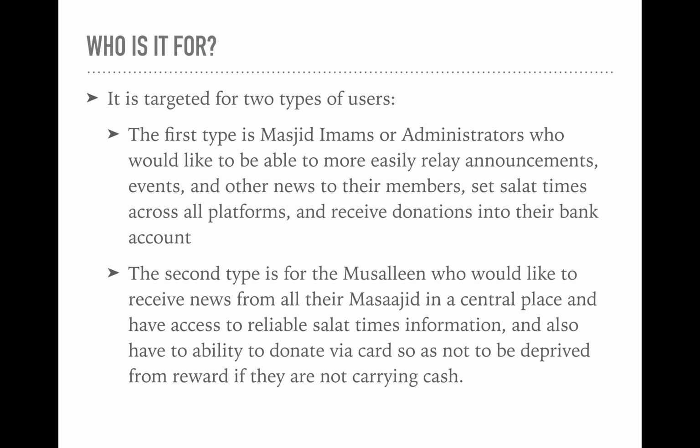This is targeted for two types of people. There's an application, Android and iOS, and a kiosk. Those are targeted for the second type of user, and the dashboard is targeted for the first type. The dashboard is for masjid imams or administrators who want to communicate with their members more easily. They use the dashboard to control the kiosk and the applications, which are the front ends for the musallin.